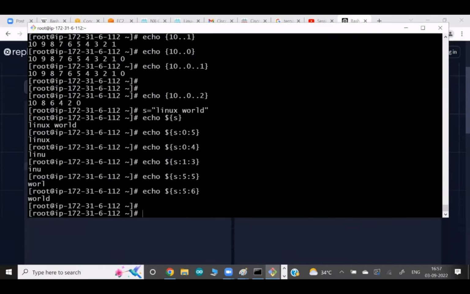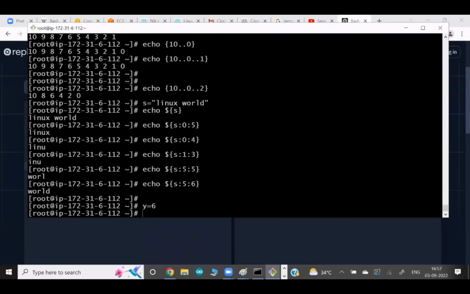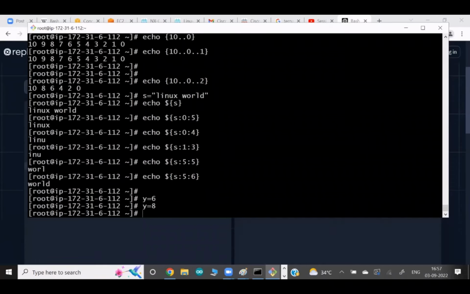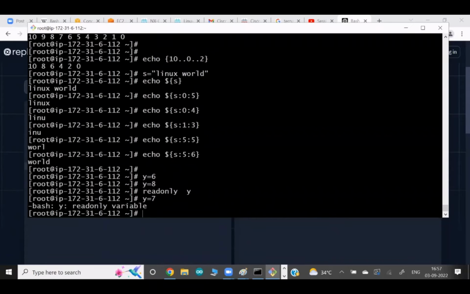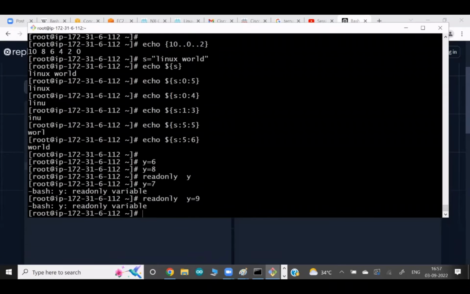If you want to create a variable, we can change the value. But if you want to create a variable that you don't want the value to be changed, it's like a constant. So there's one keyword called readonly. We can make our y a readonly. Then any value you want to change in the y, it won't work. So at the time of readonly, we can set the value.